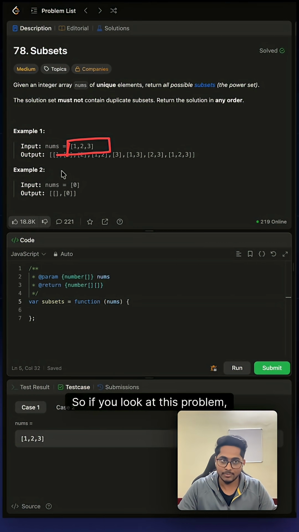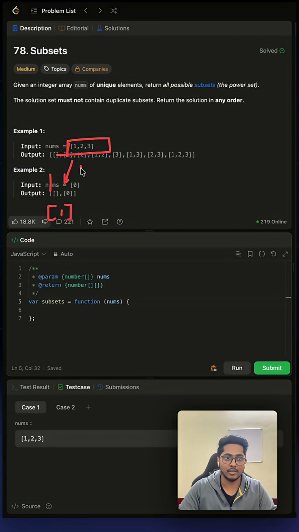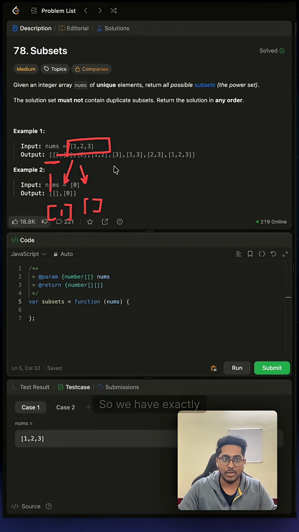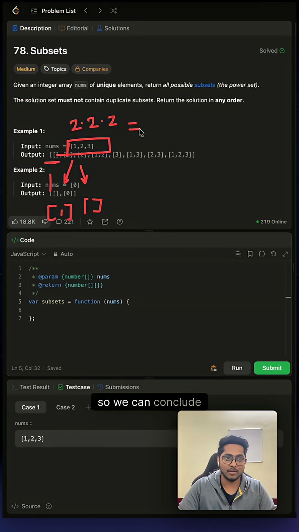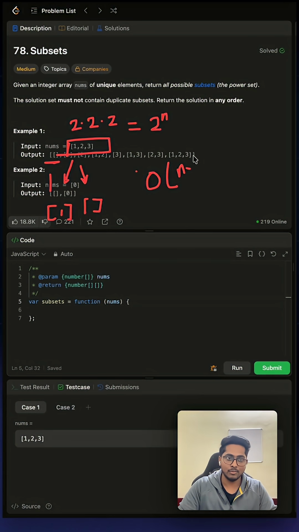So if you look at this problem, for this one, we have a choice to add one, which will make it something like this, or not add one, which will be an empty subset. And we also have an empty subset as output. So we have exactly two choices for each of the elements. So we can conclude it will be 2 to the power n, where n is the size of this array itself. So the time complexity to solve this would be O(n * 2^n).